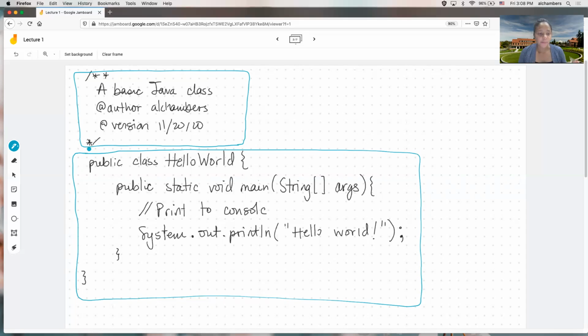Indeed, they are. This top part is a comment, and it's a specific type of comment known as a Java doc comment. And down below, we have what's known as a Java class. So we'll talk about each of these in more depth, but a quick summary: comments are ignored by the computer, and they're for the purpose of providing information to other human beings who are reading the code.